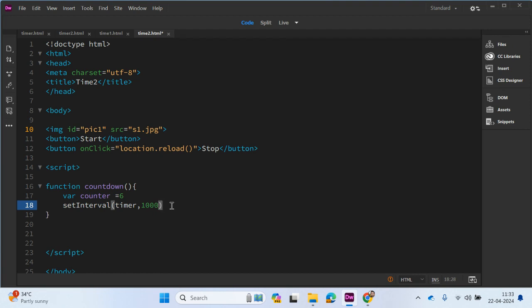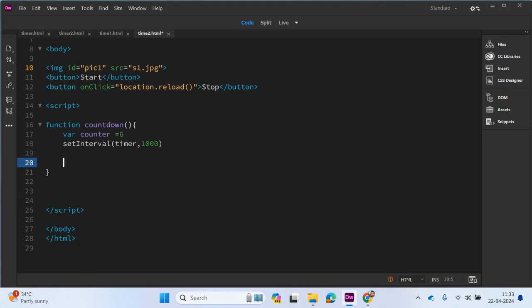Okay, so we have that done. And then what we want to do is have another function inside. And the second function is basically going to be checking the value of the counter against a certain set of conditions. And if the conditions are true, then a certain picture will be displayed. And this will be done after 1000 milliseconds, after 1 second, basically.